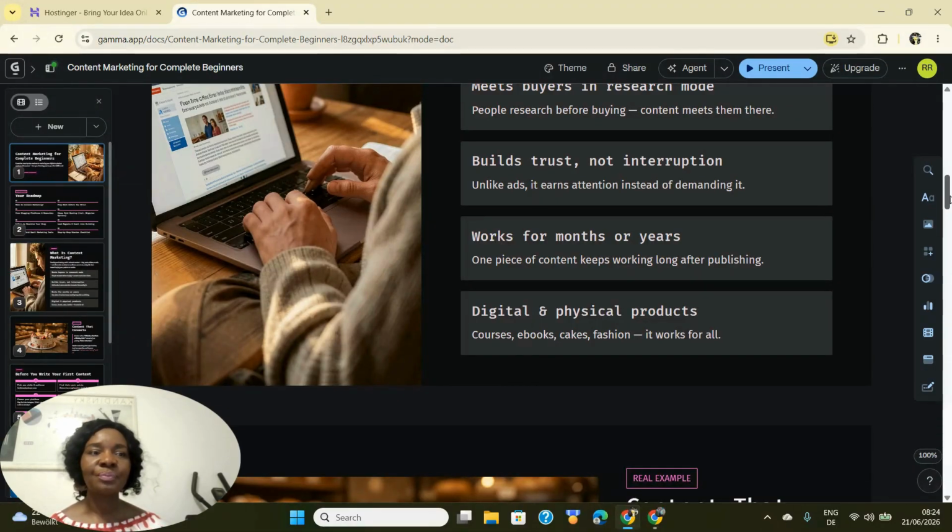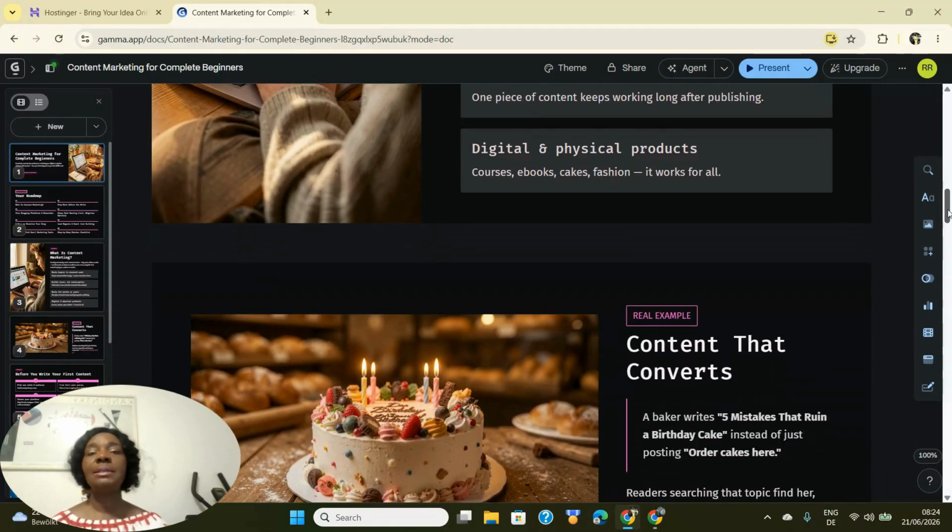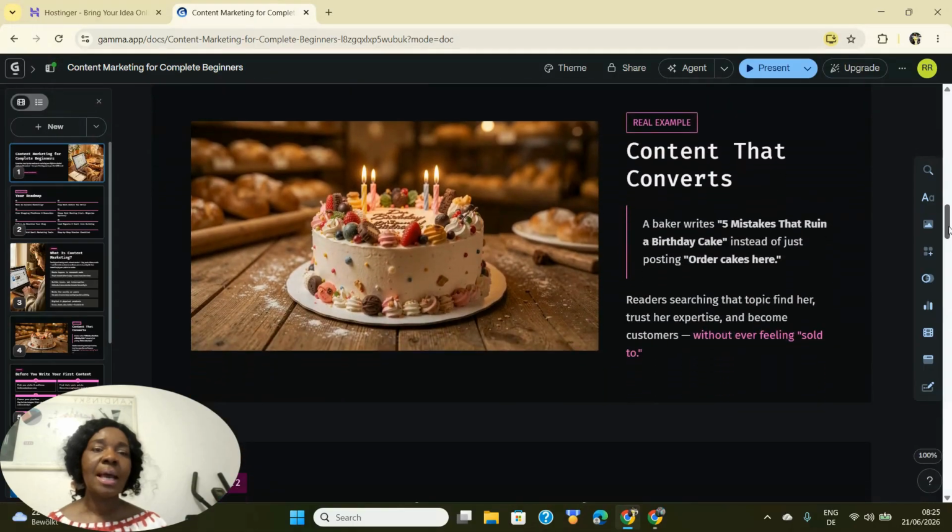And the amazing thing about content is that you just place one piece of content and then that content keeps working for you long after you have worked to create it. I repeat, you create a content once and then the content keeps working for you way long after you have created it. And you can sell a lot of things with content. You can sell your digital products like your courses, your ebooks, cakes, fashion products. It works for all. So that is the amazing thing about content.